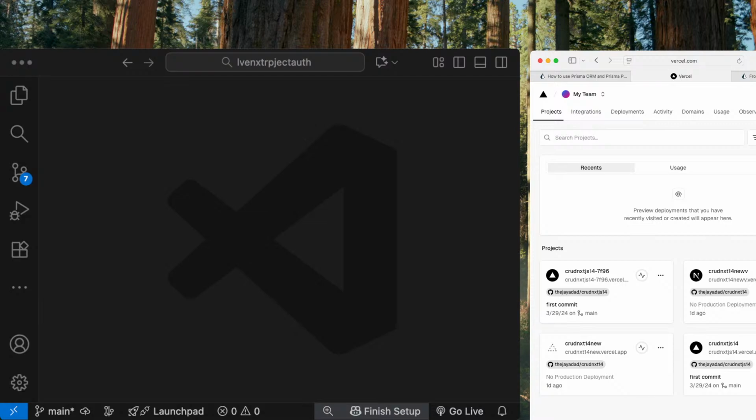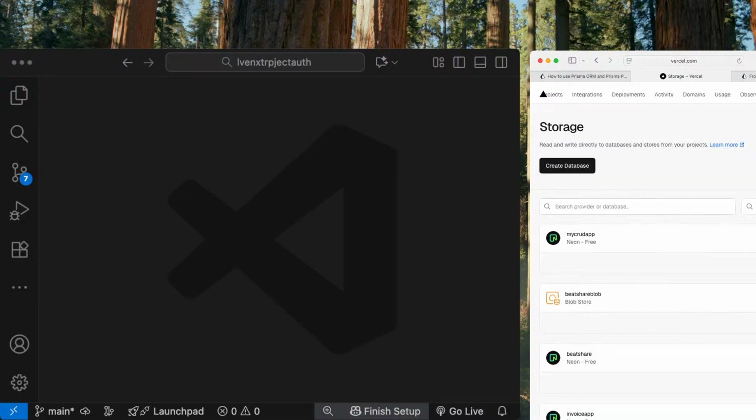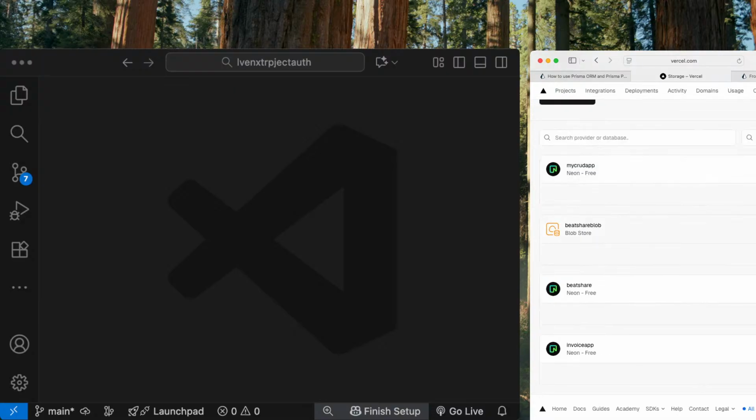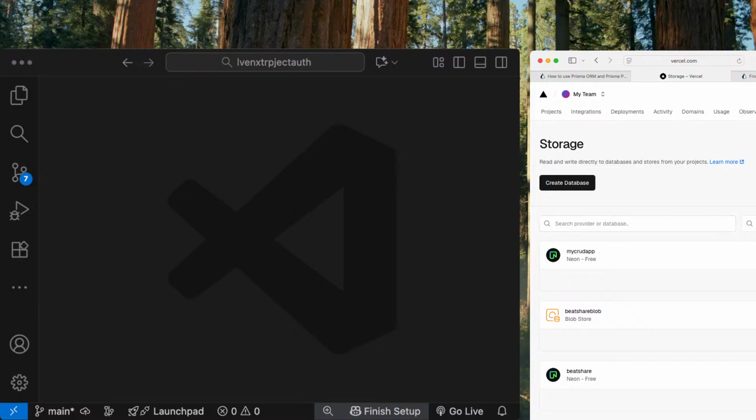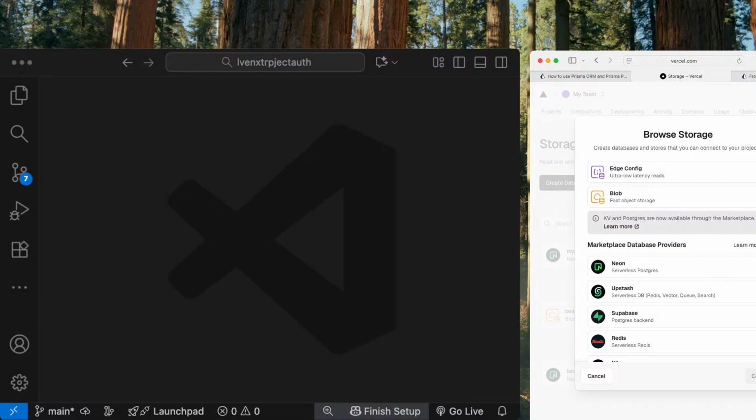But once you're logged in, you'll be redirected to your workspace overview. I have a workspace named My Team. And then from there, you'll just click on storage. And if you have any prior applications or databases, those are going to be listed here. Of course, I have quite a few. So from there, we'll click on storage, and we're going to use the Neon serverless Postgres.